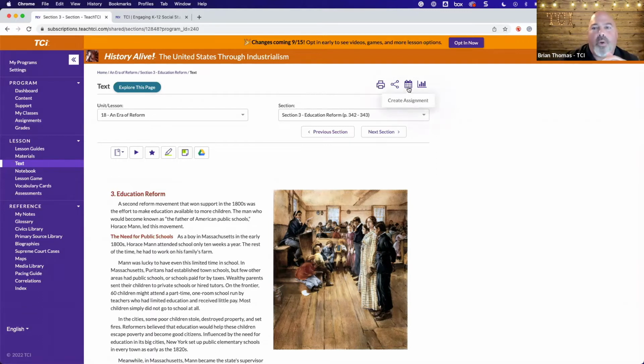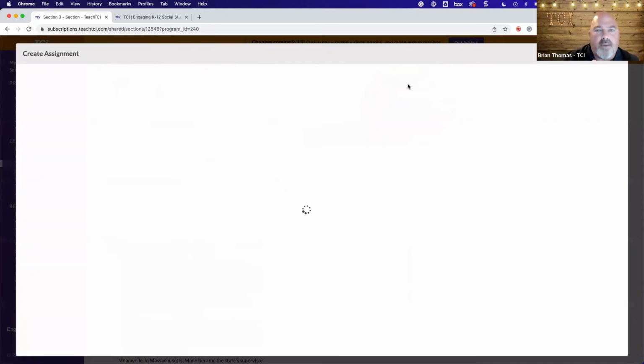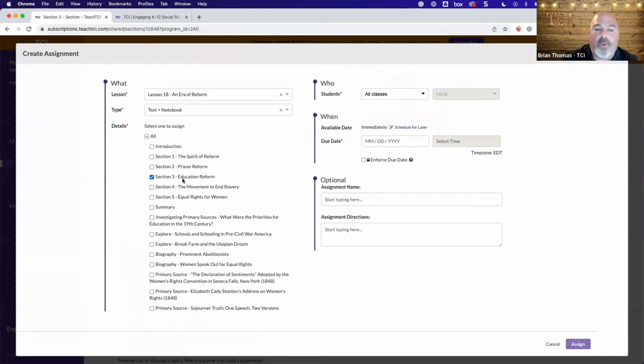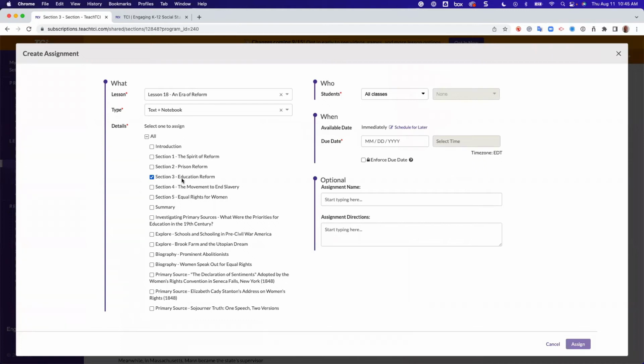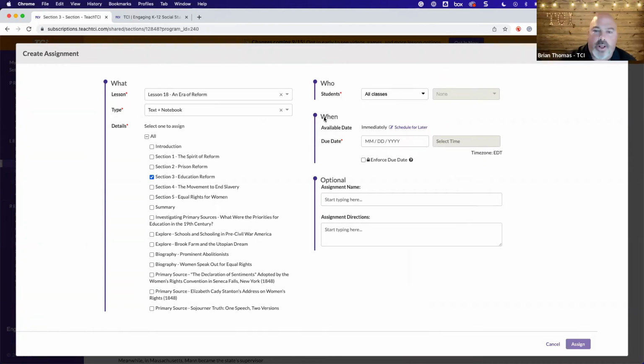And it's really simple. So for example, I'm going to click on create assignment right there, and it will pre-populate, hey, he's wanting to assign section 3 to his students. I can then determine who I want to assign it to, when I want it to be due, or if I want to schedule something for later. I can even create a window of time. When I create a test, for example, I can have a test open only for the hour that the students are sitting in my class if I want.